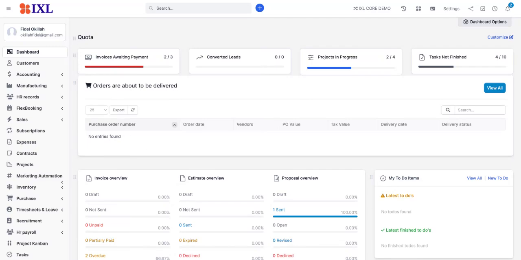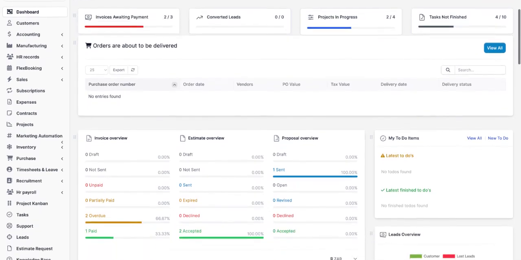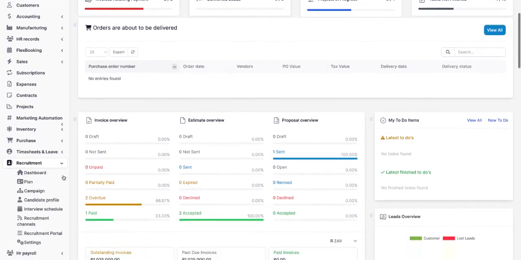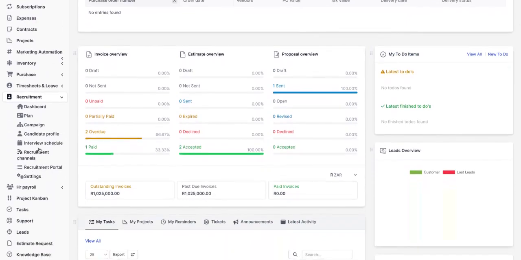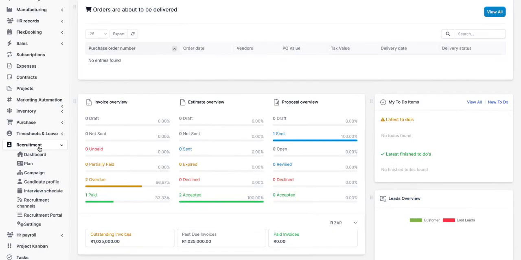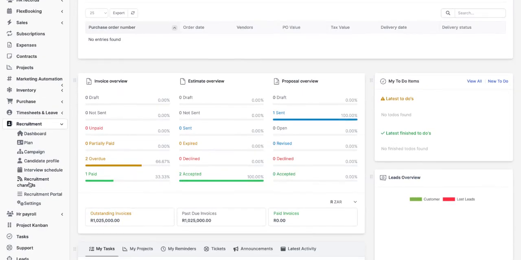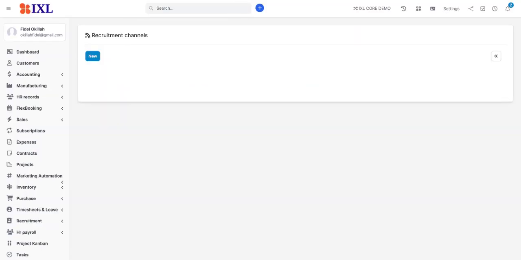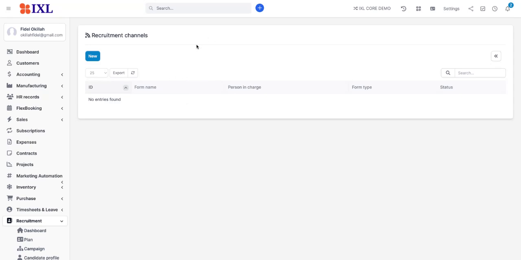In this video, we're going to look at recruitment. We are on the series of recruitment, and we're going to look at recruitment channels. On your menu from the dashboard, you'll find the recruitment module. On the recruitment module, we have the recruitment channels. Recruitment channels are what you use to create avenues for applicants to make applications.